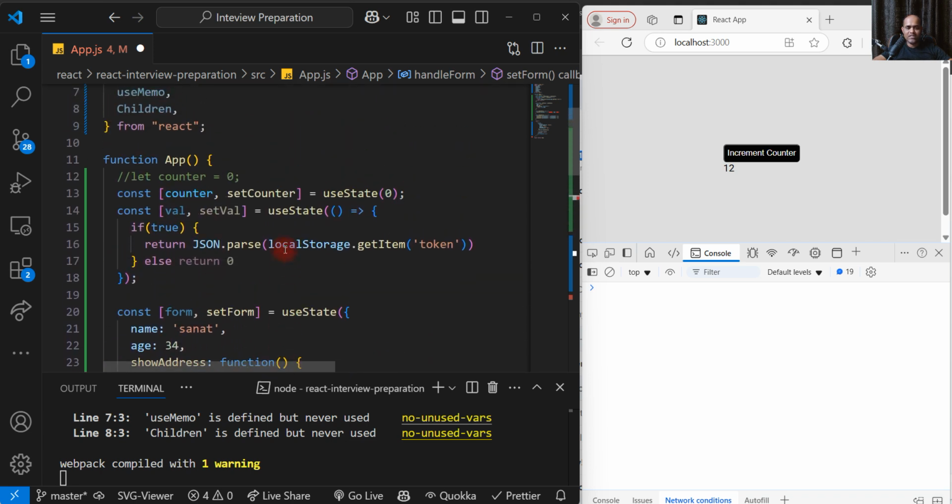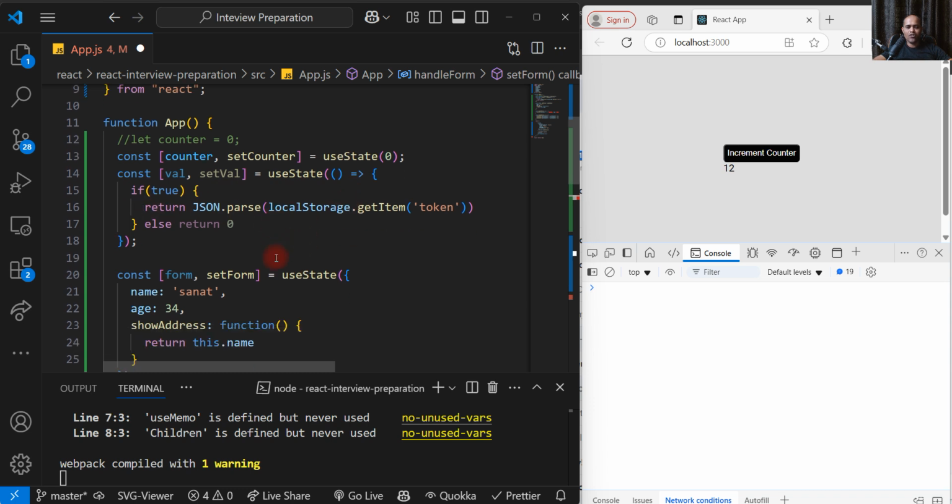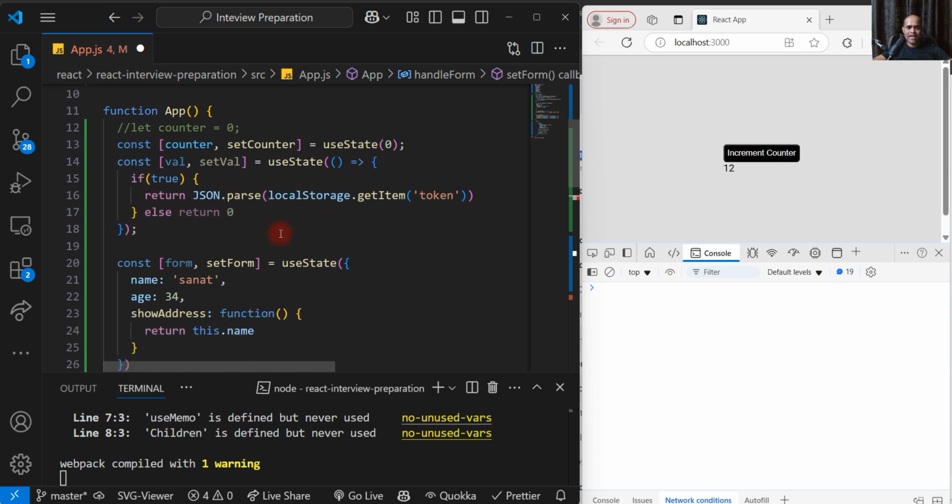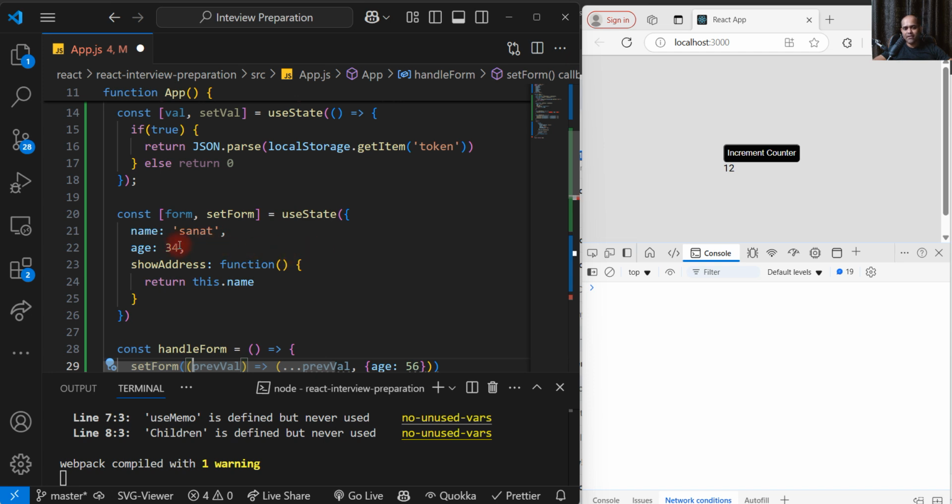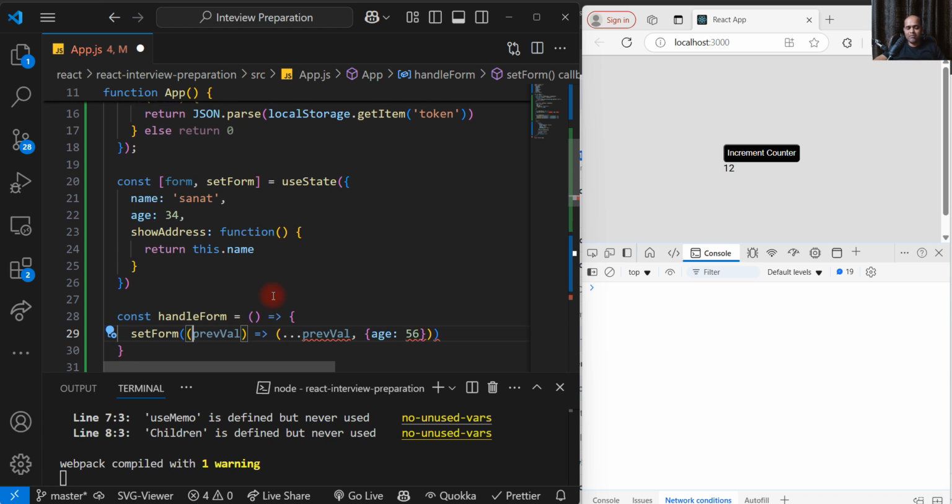If I want to insert the value in a conditional manner, then you have to use a callback approach, right? And if I want to use a form kind of thing where multiple property values are there, then how I can update is in this manner, okay? So five, six different questions can be formed by using useState.